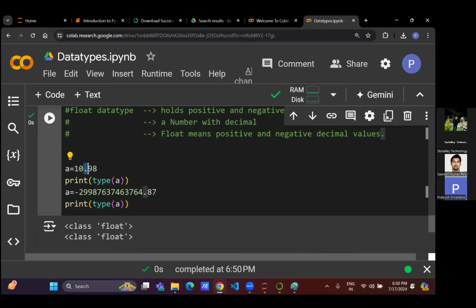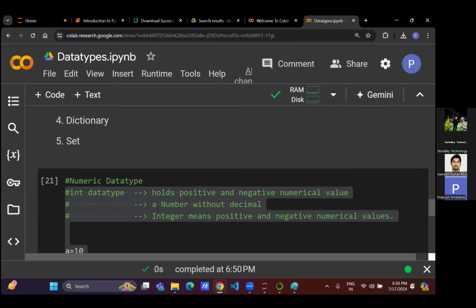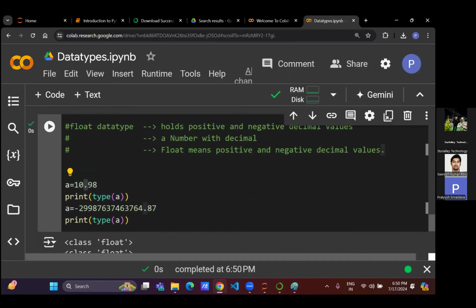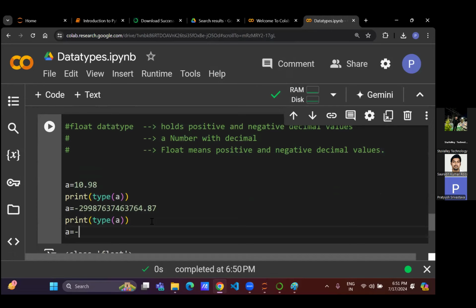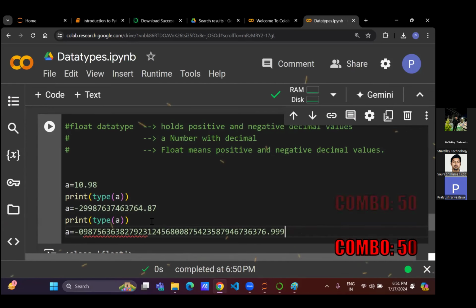So in your integer, you don't have decimal point. Your float data type consists of decimal. Is there any range? The answer is no. No any range. You can take any number. Let me take a very big one. You can take any kind of number. No any limitation is there. Like 0.999 is something like this I am taking. A very big number.